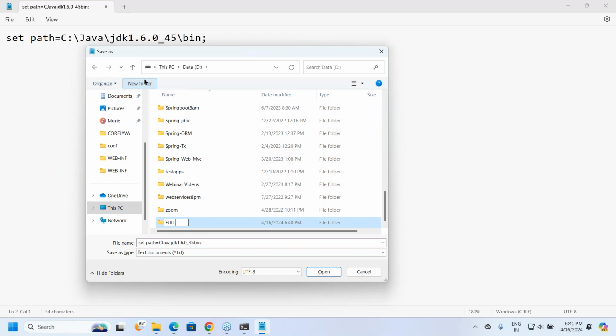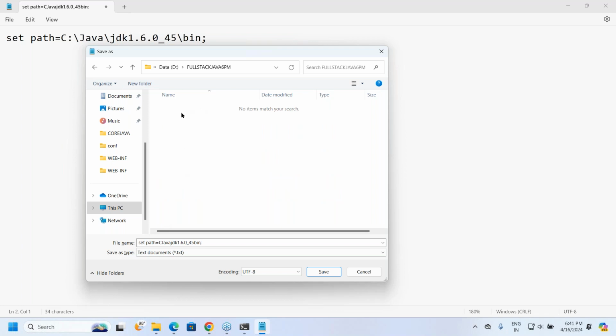Here, full stack Java 6 PM. Inside this full stack Java 6 PM folder, I'm going to use core Java. Inside this location, I want to create it. Now I want to specify the location, and here I want to provide the file name. What is that file name? I want to provide Java 6.bat.